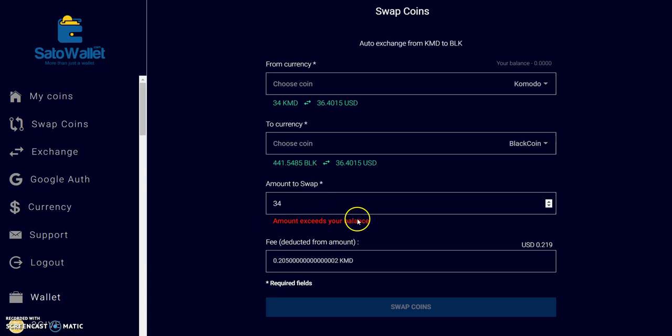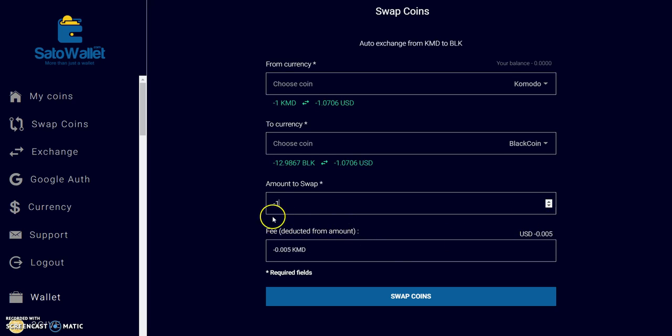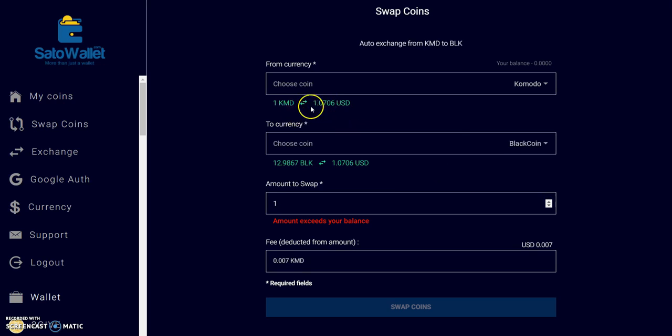Amount exceeds your balance. That's because this amount exceeds my Komodo balance, that's why this button right here is not showing up, so we have to reduce the amount. Yeah, you see this text has disappeared and this is actually enabled. So if one Komodo is 1.0 USD, it's also equivalent to 12.9 black coin, and this is the fee deducted. So this is coin swap.